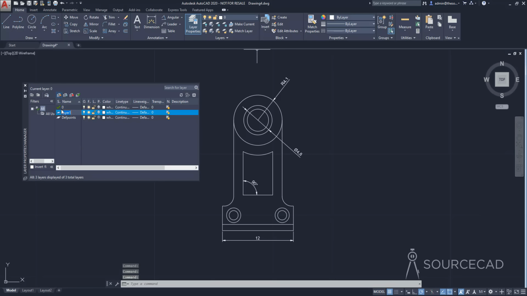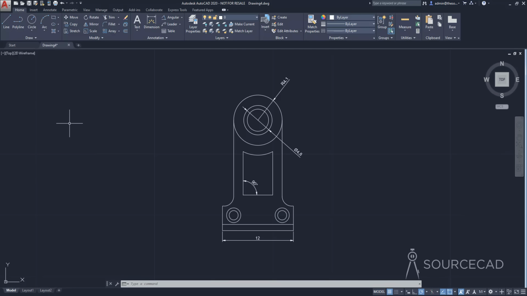I'll click on this new layer and I'll call it dim, short for dimension. And now I'll use this layer to put our dimensions. So now I'll close this layer property manager. I'll select all the dimensions which I've made here, and I'll go to this drop down and I'll select dim. Now all our dimensions are on the dim layer.